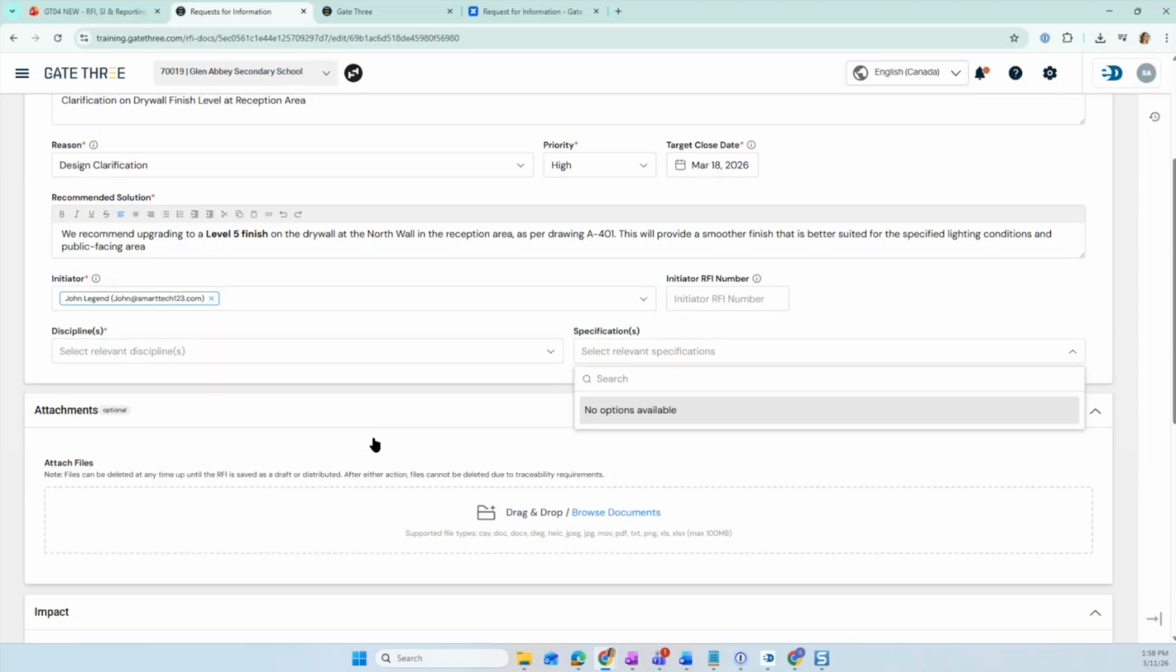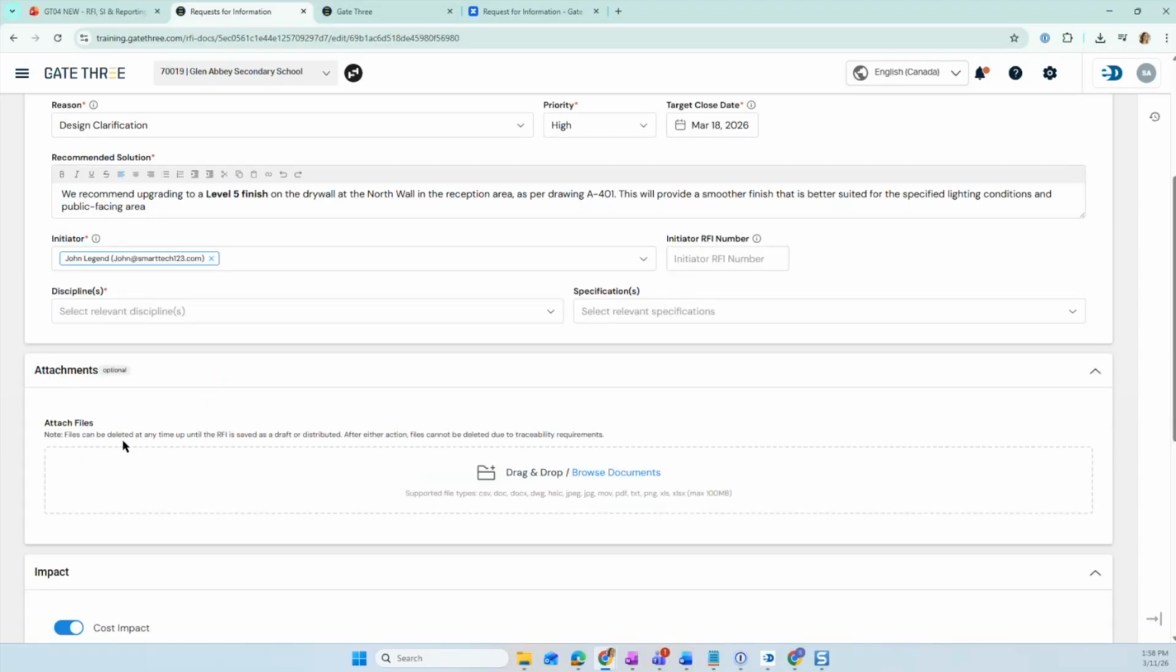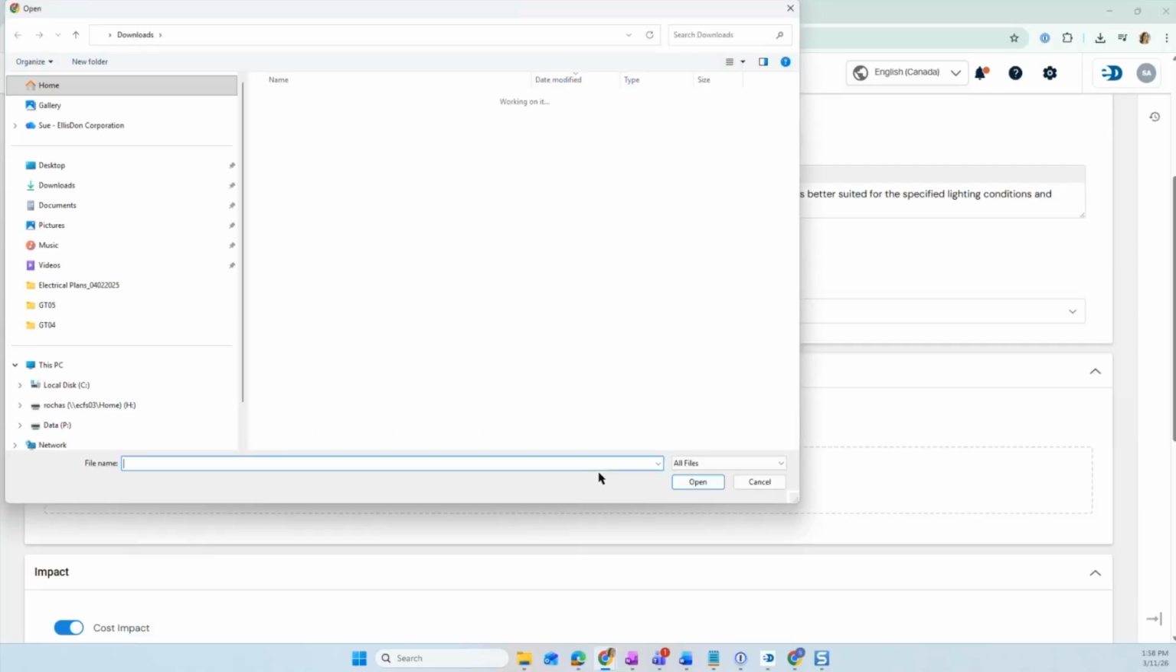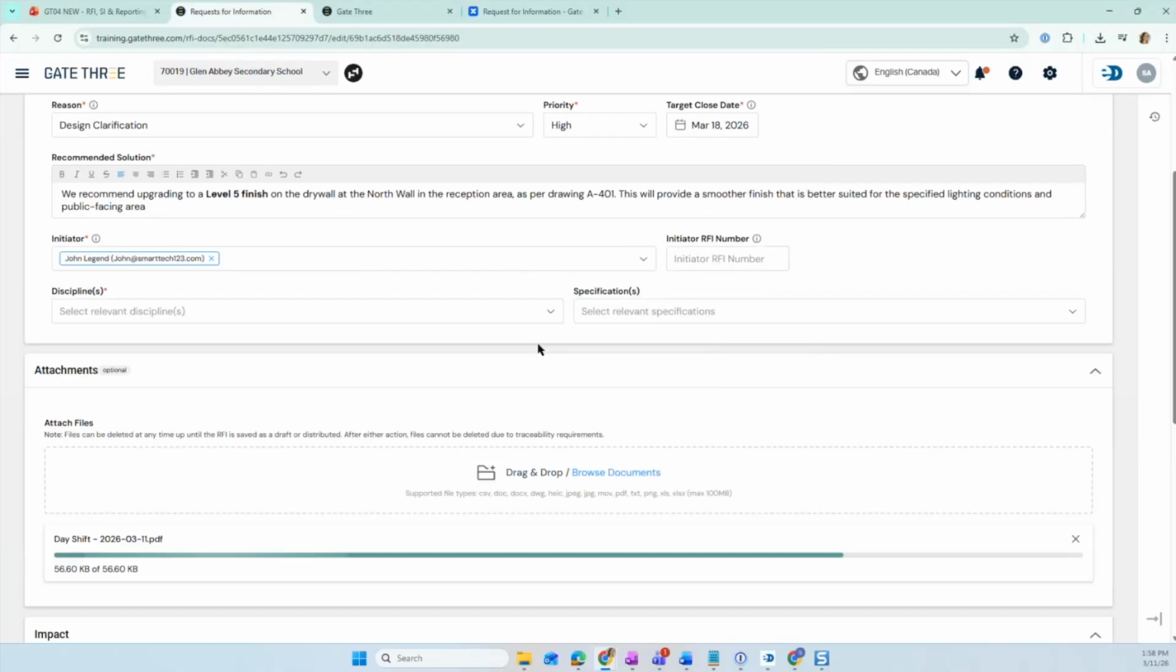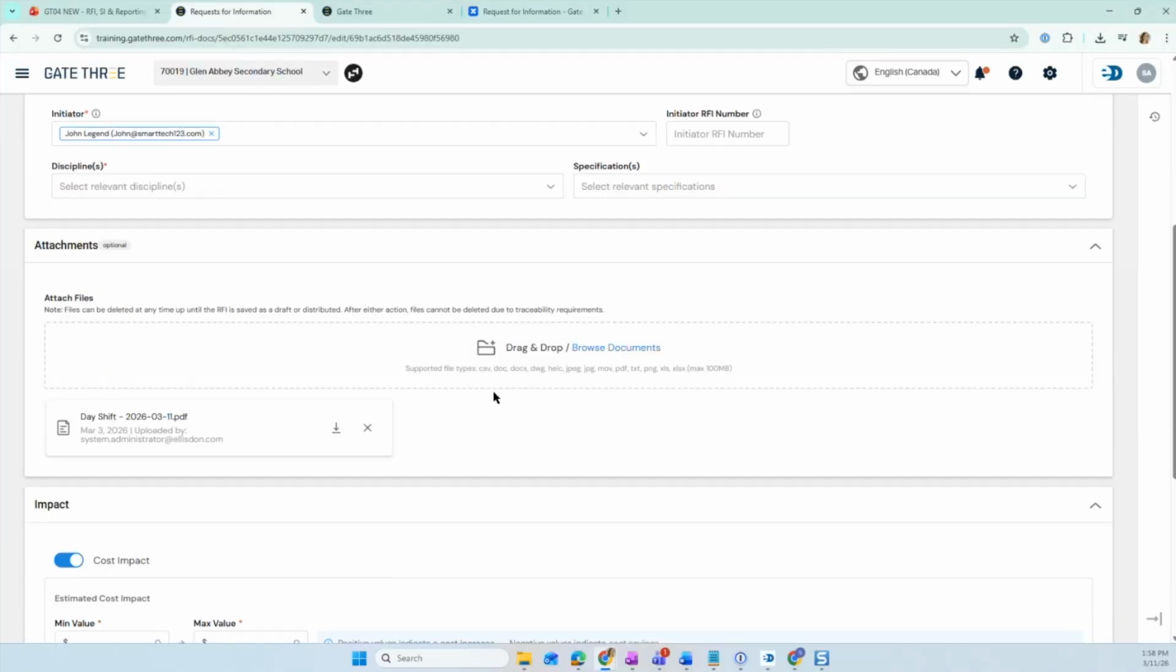Don't have anything. Files can be deleted at any time up until the RFI is saved as a draft or distributed. After either action, files cannot be deleted due to traceability requirements. Okay. So you can drag and drop, or you can browse for a document and then just pull it in, and you can add multiple.